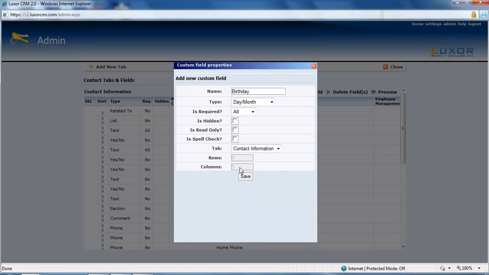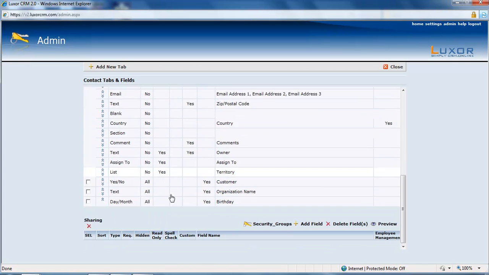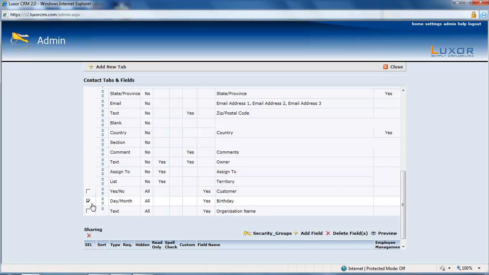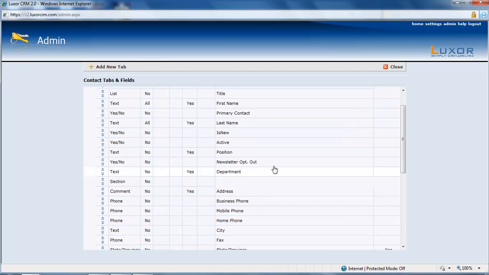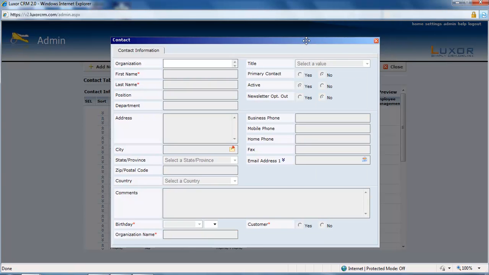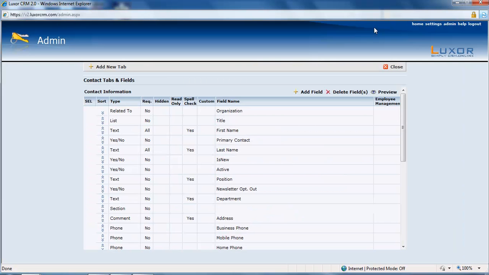Now that I've filled in all my information, I'm going to click Save. And you'll notice that my new field is now automatically added to the very bottom of the contact record. By clicking on this checkbox and by using these up arrows, I'm able to move this new field up a little bit further on the form. And let's say I'd just like it to appear above the customer and the organization name. Once I'm satisfied, I can even preview it to just take a look of exactly how it's going to appear on the form, and you'll see my new field here, birthday, with that red asterisk, which means of course that it is required. I'm content with how it looks.